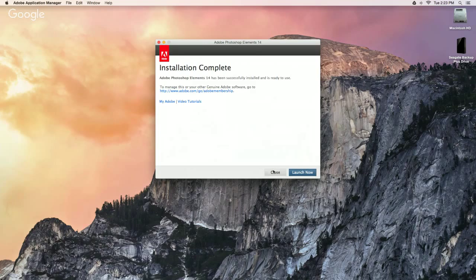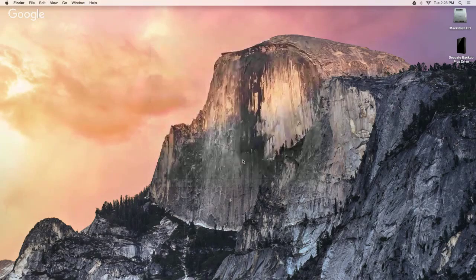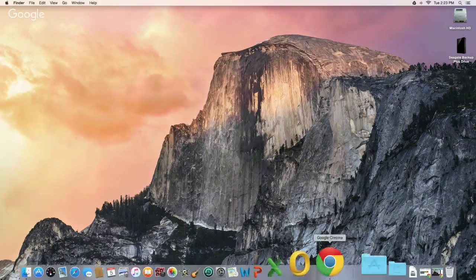But what I want to do is actually close this because I want to show you how you would normally launch, coming back a little bit later when you don't have the installer having just finished for you. So go ahead and click close. Looks like my computer is spinning a little bit. There we go. Now it's gone.